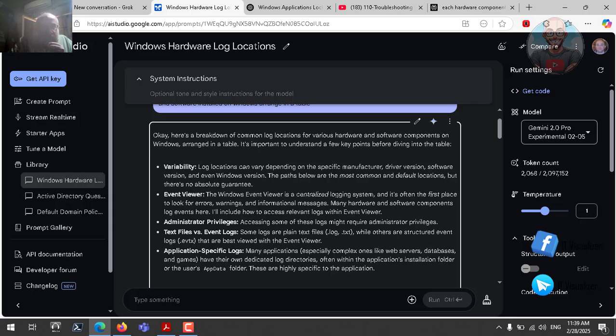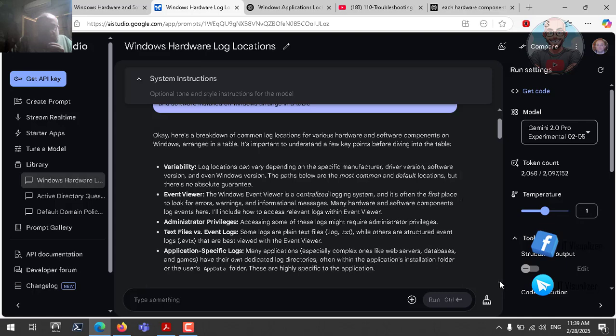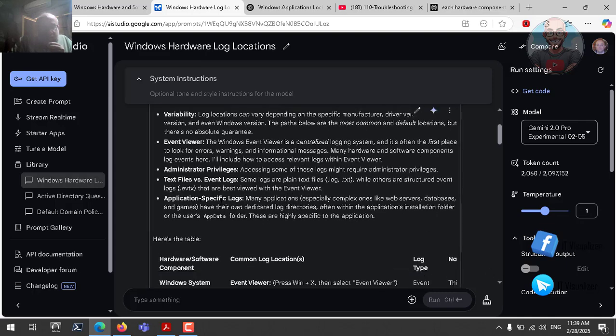Event Viewer: the Event Viewer is a centralized logging system. It's often the first place to look for errors. Many hardware and software components log there. I will include how to access relevant resources in Event Viewer, administrative privileges, text file versus event logs. Some logs are plain text, and some are like the Event Viewer. Many applications, specifically complex ones like web servers, databases, and games, have their own dedicated log directories, often within the application installer folder or the user's AppData folder. These are highly specific to the application.